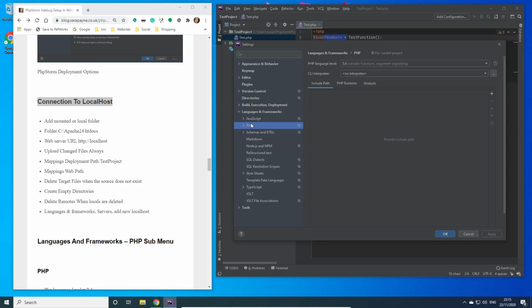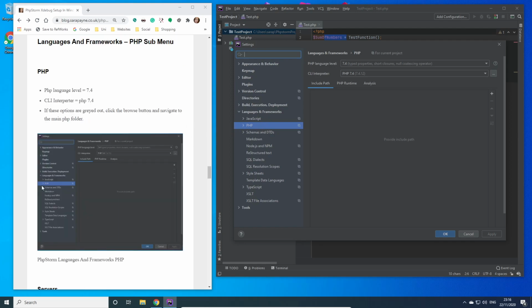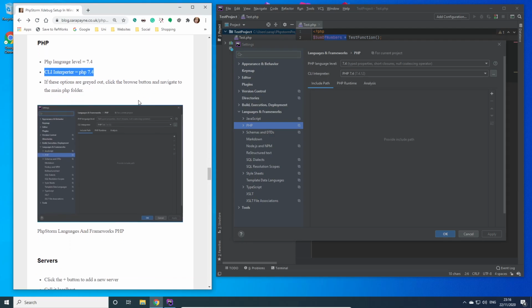So we've come down now into languages and frameworks, into PHP. Go and select our interpreters there. So we've changed it to 7.4, we're changing the command line interpreter to 7.4 as well, and we've hit apply.